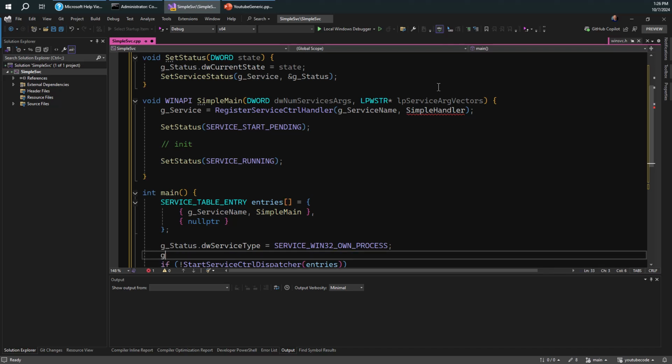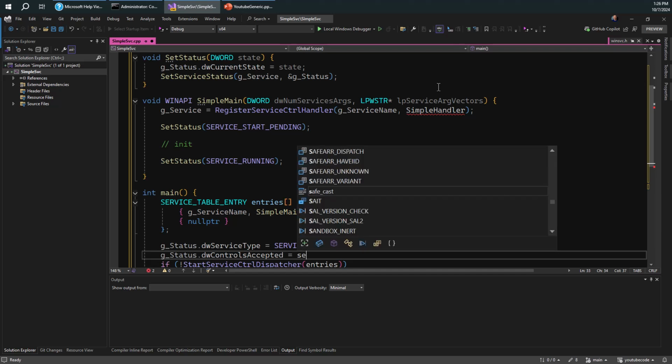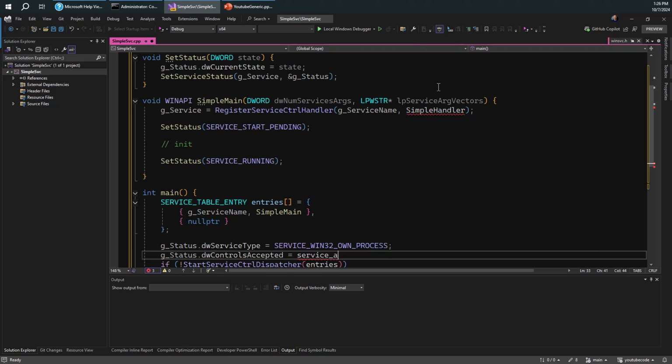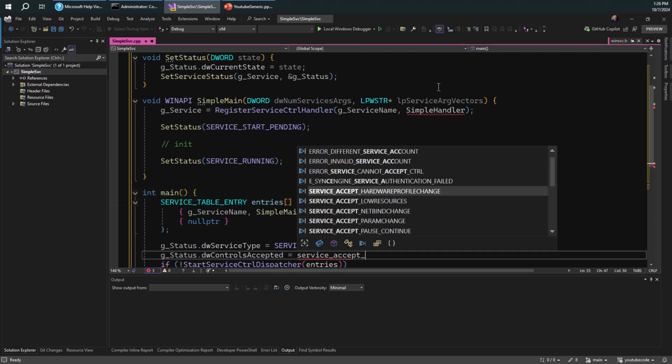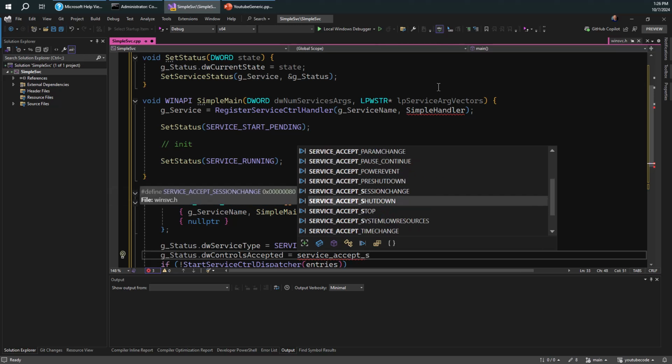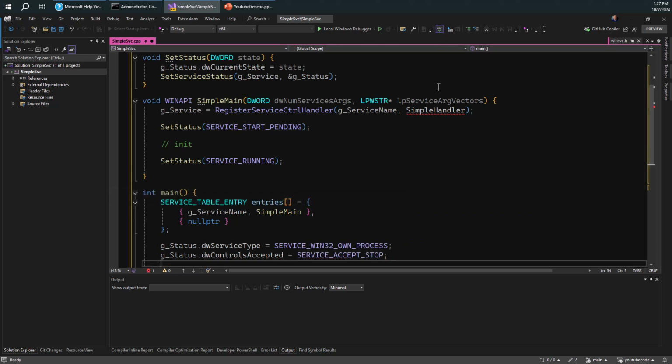The other thing we need to specify is the controls accepted. That is, which kind of controls we are willing to accept from the service control manager. In this case, I'm going to accept the minimal, which is also not necessary, but in this case, I do want to accept that. I want to be able to accept stop. So I want to be able to accept a request to stop the service.